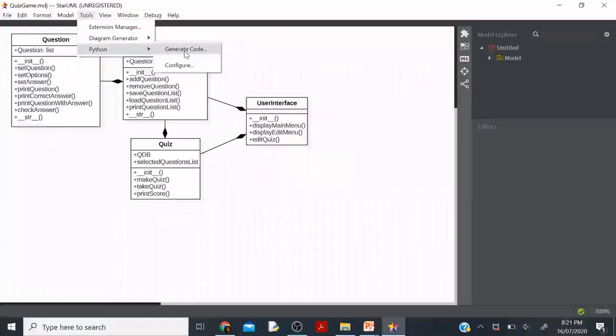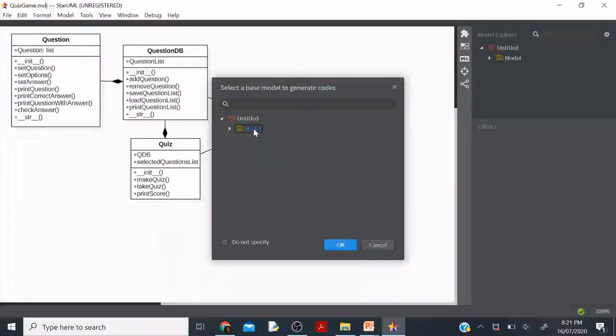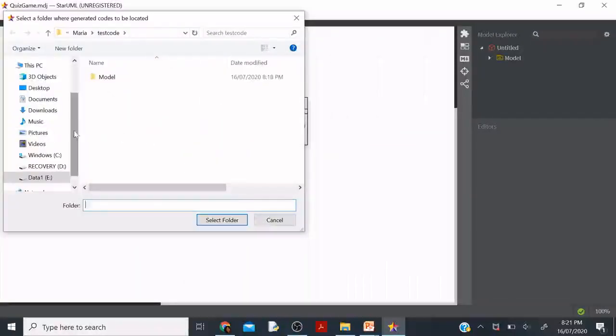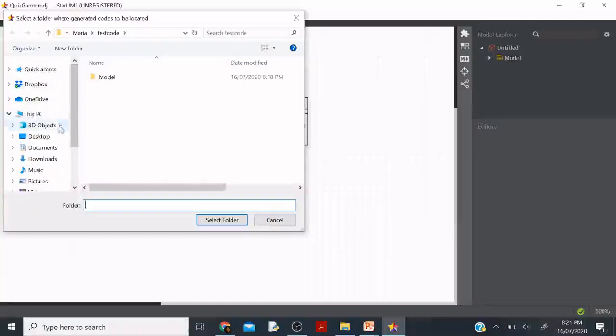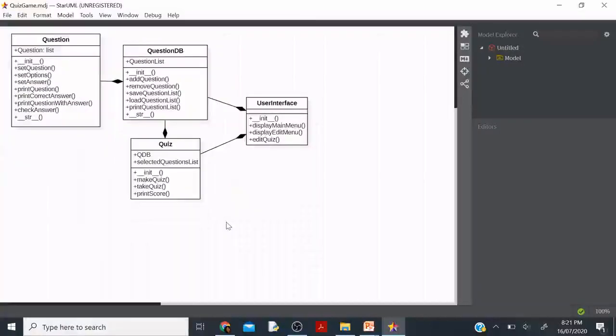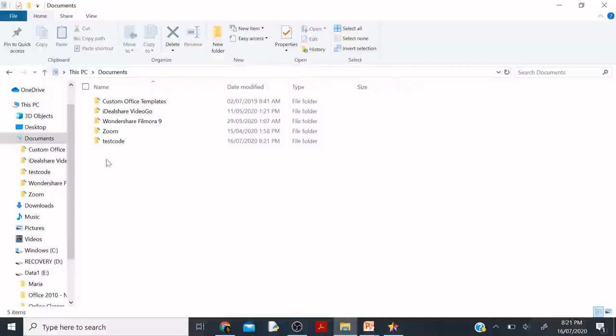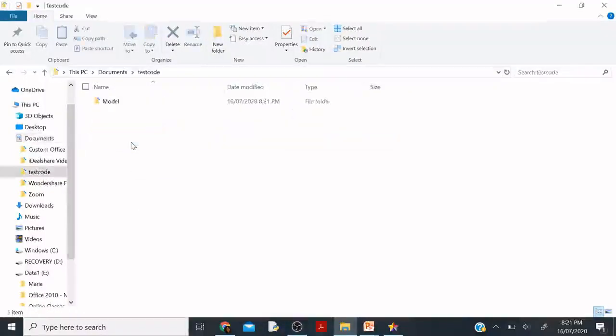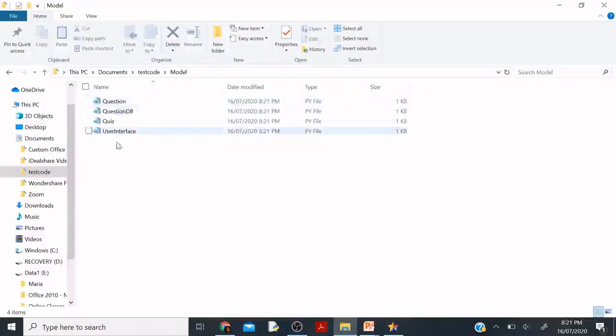You'll just go to generate code. This is my model, the model of my diagram. You have to create a folder. So let me create this folder in, let's suppose, Documents. So here I create a new folder, test code, let's say, or whatever name you feel like. I select it, and that's it. Now let's go there. See, here is the folder, and if I click it, here are the files.